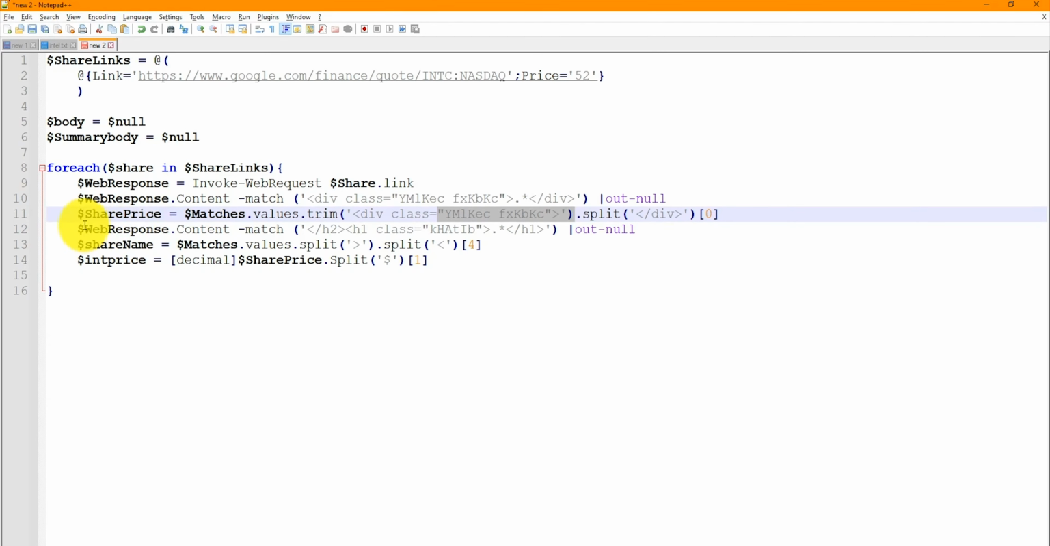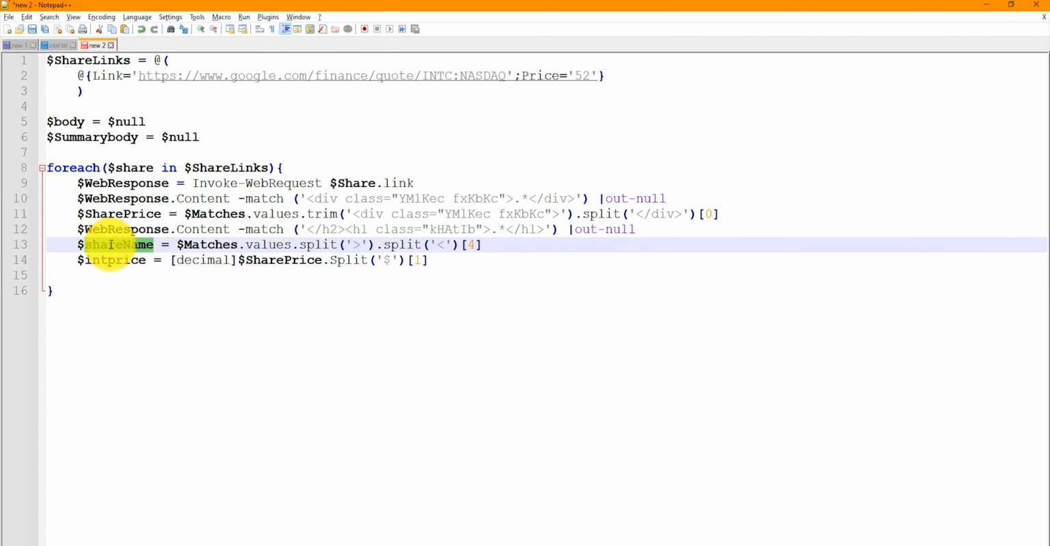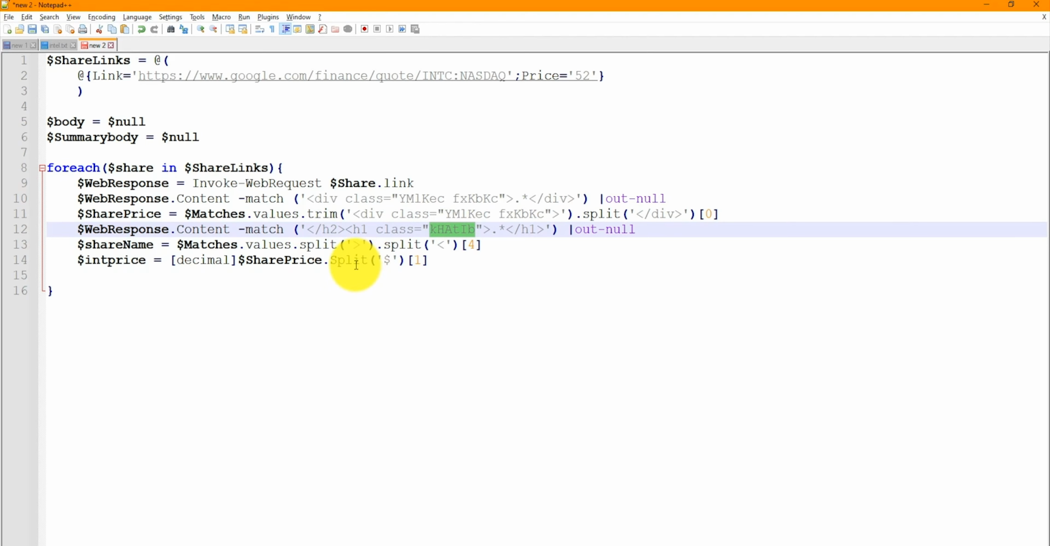Anyway, then we have the same thing but with a different class, and I'm not going to show exactly, but it's pretty much the same, just to get the share name, the company's name, because we do need it. You can't rely just on that link, right? You want the name to know in the end exactly which share you are looking at. And the link won't be that comfortable, obviously. So I'm finding the same thing with the div for the name and then splitting it.